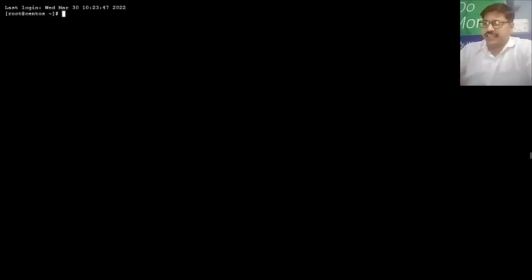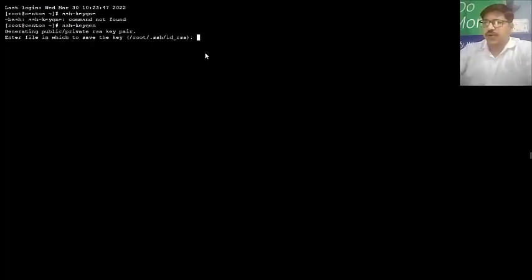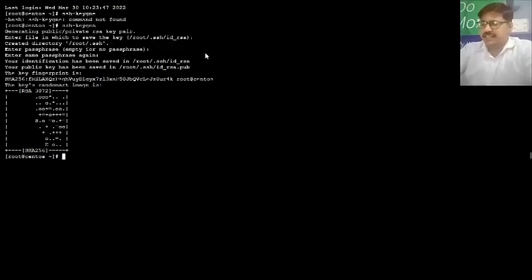Okay, so let's start. First, I am going to generate the SSH key. You already know, guys, how to do that. The ssh-keygen command is used for generating the key, without a password.